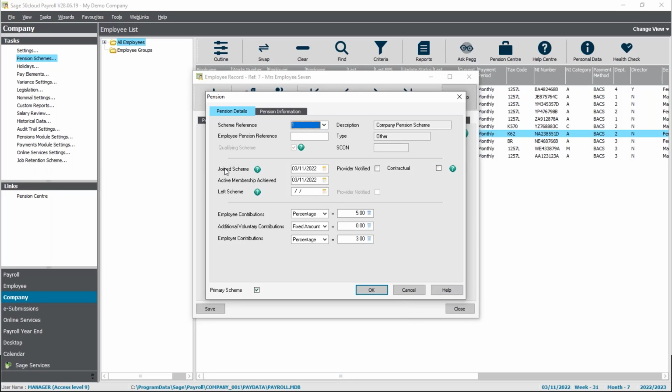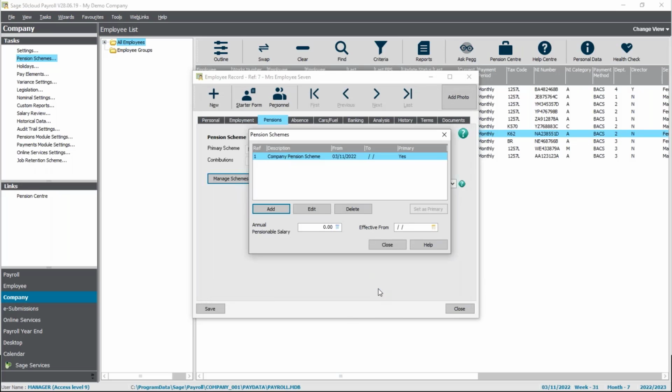Now you'll notice the join scheme and active membership achieved dates have been automatically filled in, and that's been based on what my process date is set as at the moment. Of course, if you need to change those dates, please feel free to do so, depending on when they officially joined the scheme and when their active membership was achieved. Active membership achieved, again, pension provider. And that's all there is to it, other than ticking the box to make sure it's selected as your primary scheme. Hit the OK button, and that's it.